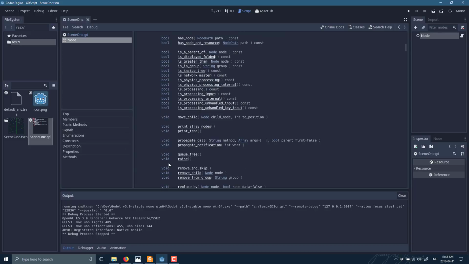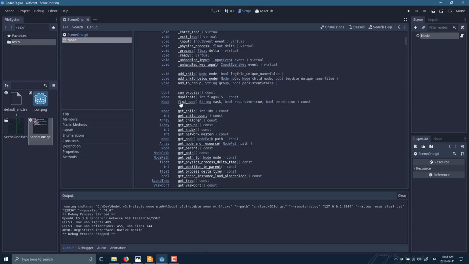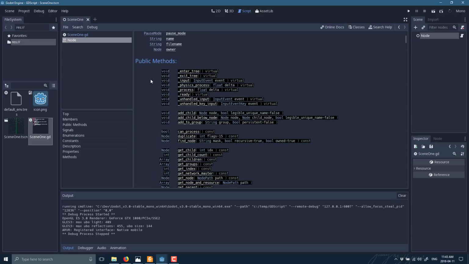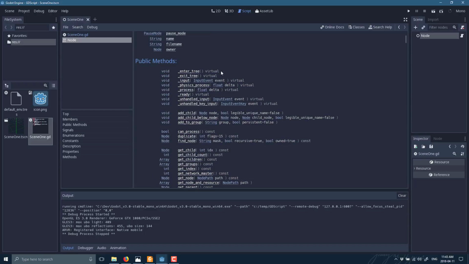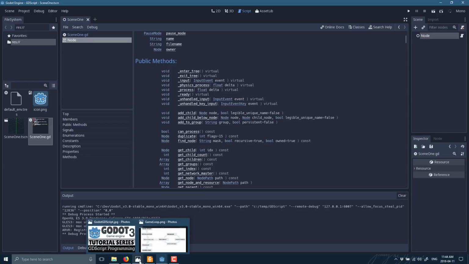And node is very, very important because this is essentially where your game loop occurs. And it's these functions right here that are absolutely critical. So you see here on enter tree, on exit tree, input, physics process, process, ready, unhandled input, unhandled key input. Well, those are the hooks back into your code. Basically, every single game ever made has a game engine of some sort. It looks vaguely like this.